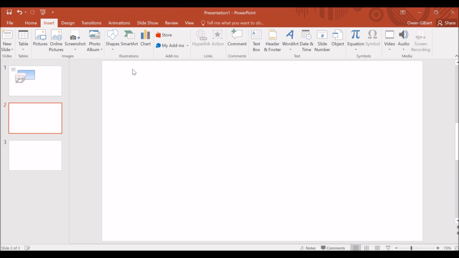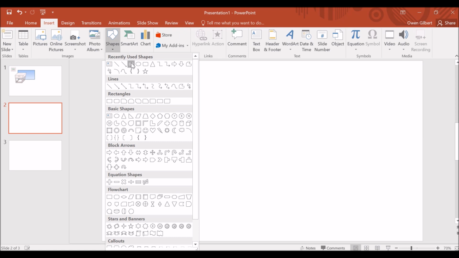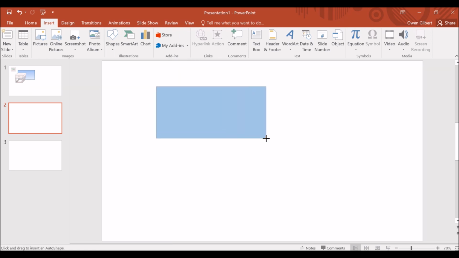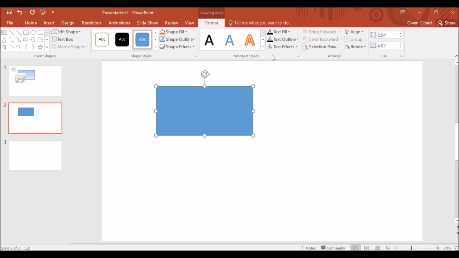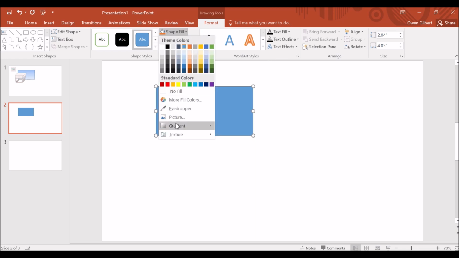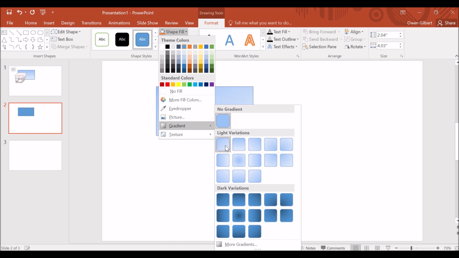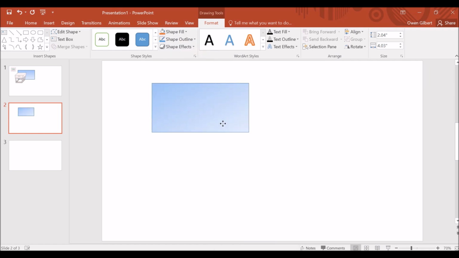What you need to do is go to your shapes, pick yourself a square, and draw a square somewhere on your page. Then what you can do with that is go to shape fill, go to gradient, and choose a gradient that you like. And you can also choose the color you like. I just did a blue one there.